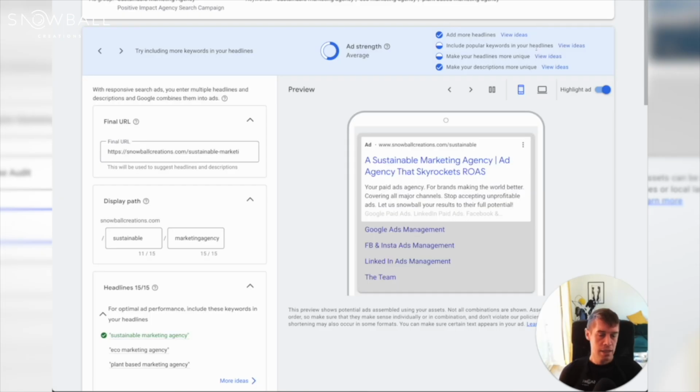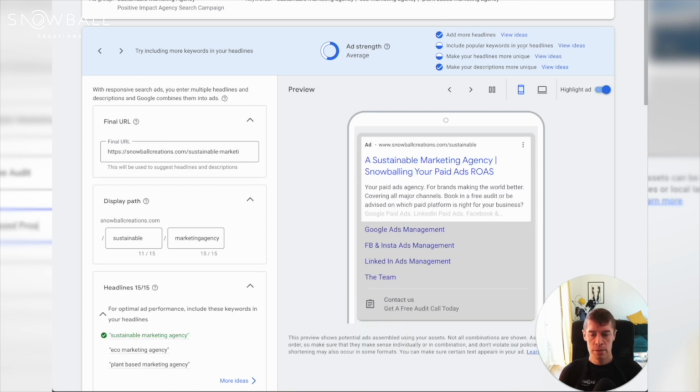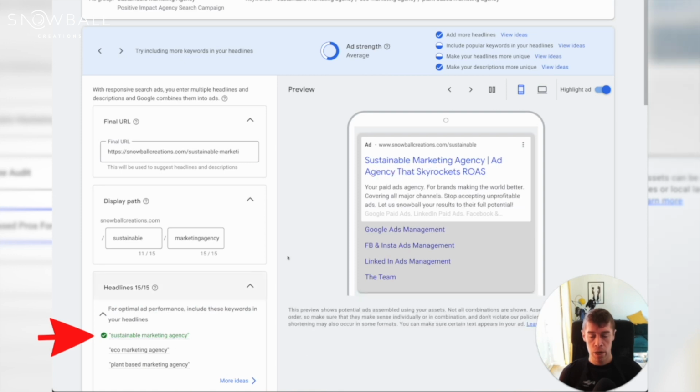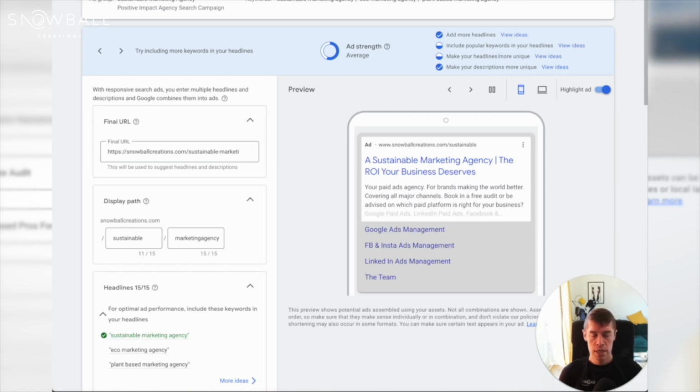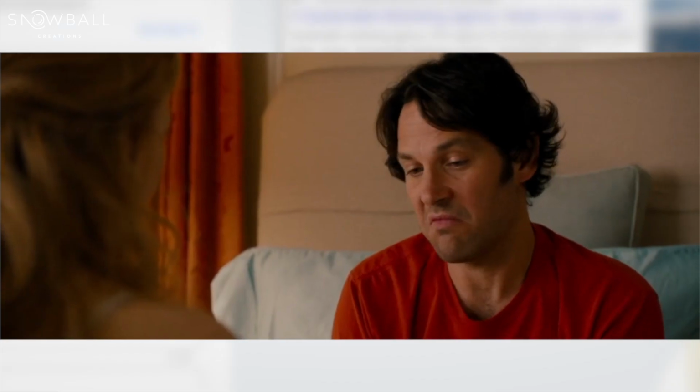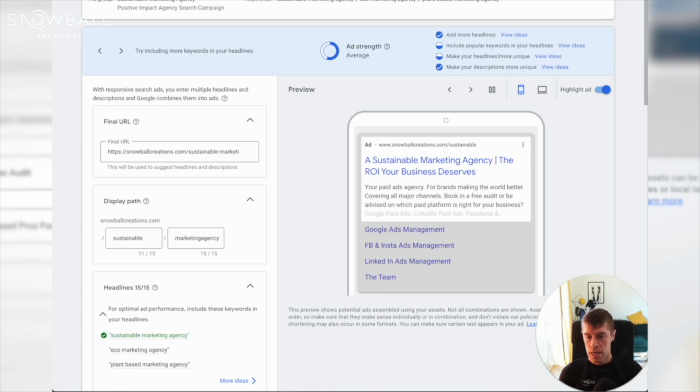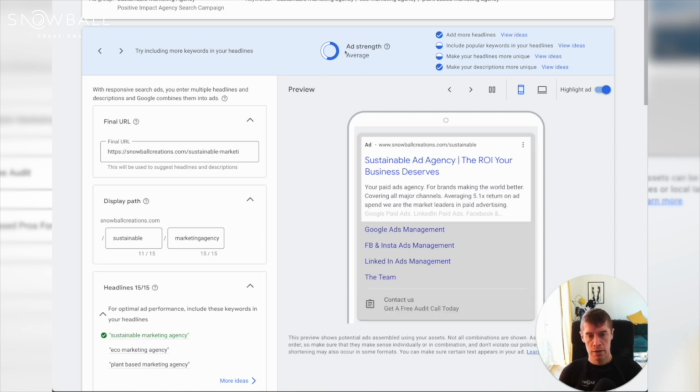It says that the popular keywords maybe aren't so perfect because I've not used some others. This is actually wrong anyway. This often bugs. We don't even have these keywords in this ad group, so it's just wrong. Make your headlines more unique. What does that even mean? I don't think it means anything, so ignore that. Don't worry about it. Ad strength average or even poor can be perfectly fine.